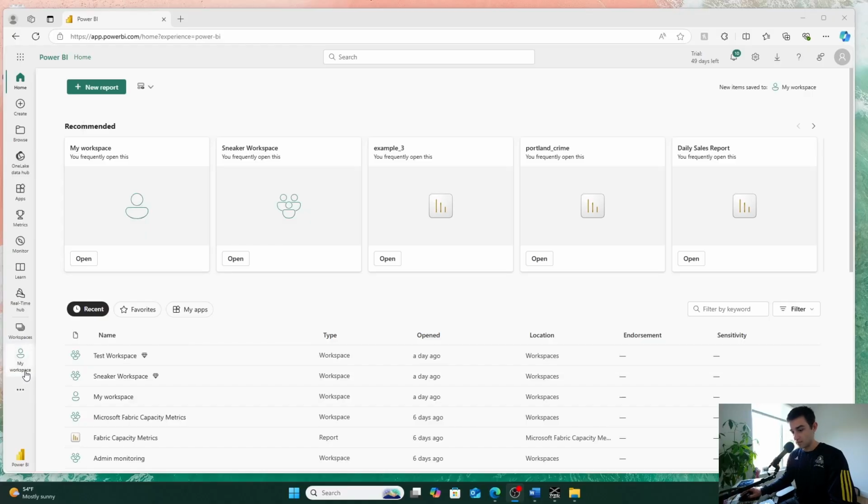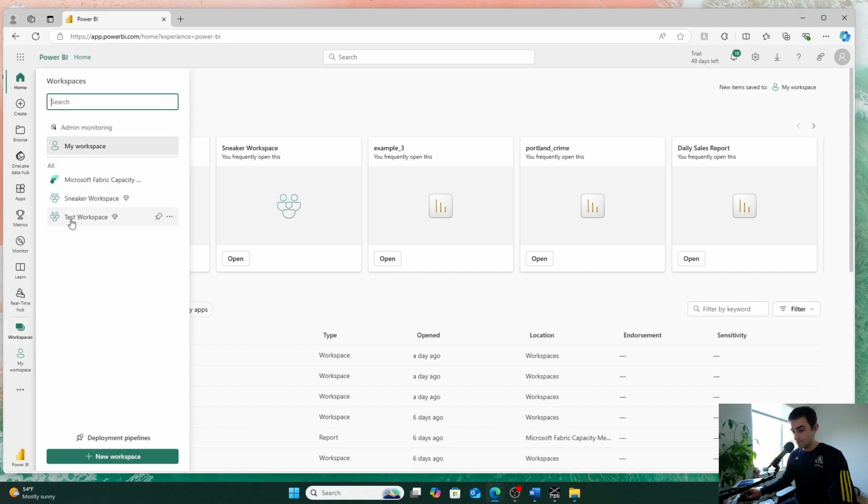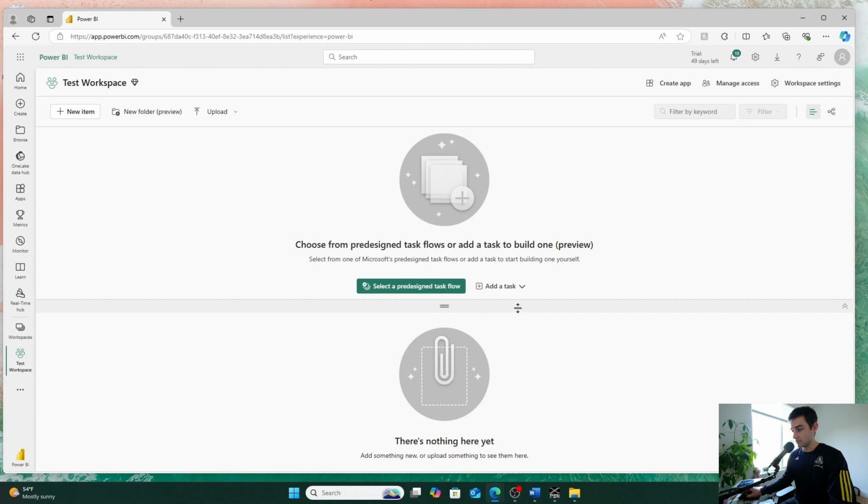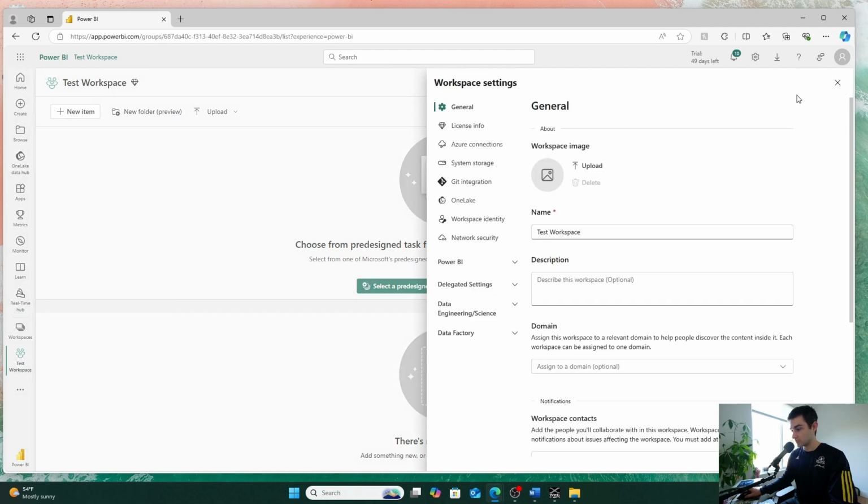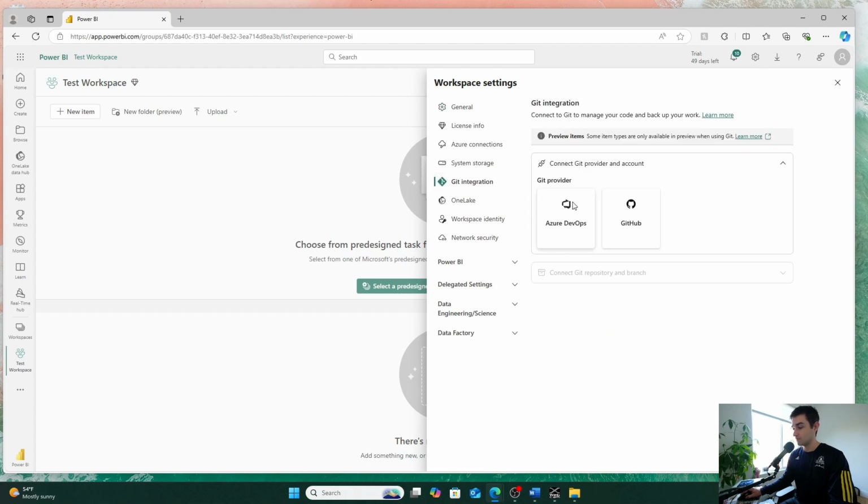All right, so here I am in my Power BI / Fabric workspace. I've created a test workspace, and this test workspace is in my Fabric trial capacity, so I can go ahead and enable version control. To enable version control, you hit workspace settings, and then you click Git integration. By default, you're going to be able to see Azure DevOps, and GitHub is going to be grayed out.